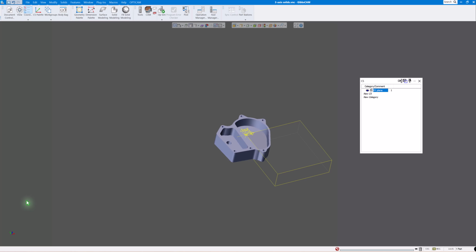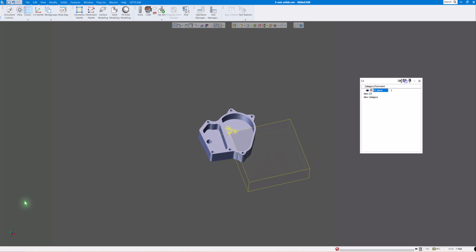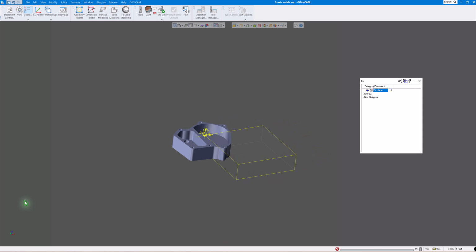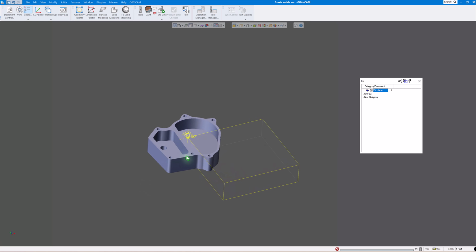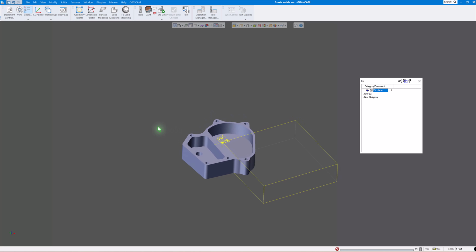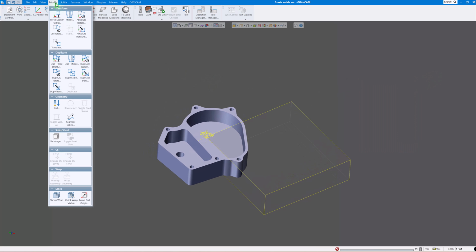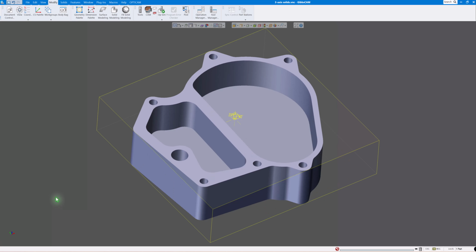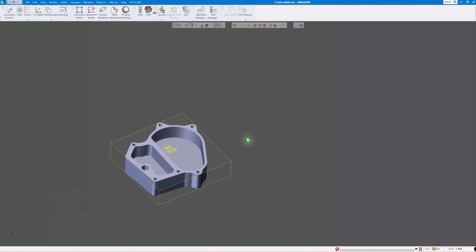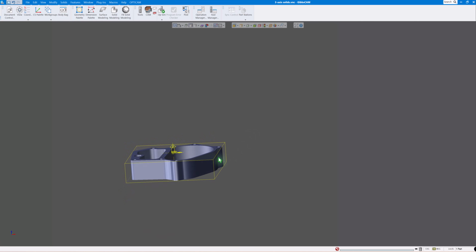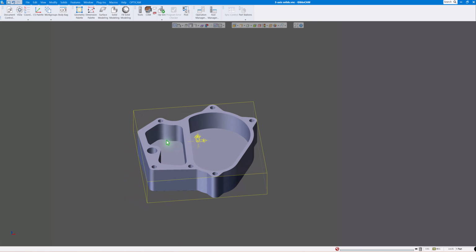Now maybe you want to rotate it another direction. You can do that as well. If you have a flat surface, you can rotate it to another coordinate system, or you can manually just rotate it. After we do that, let's go to Modify and down to Shrink Wrap. What Shrink Wrap does is it wraps material around the outer boundaries of the solid you just brought in.